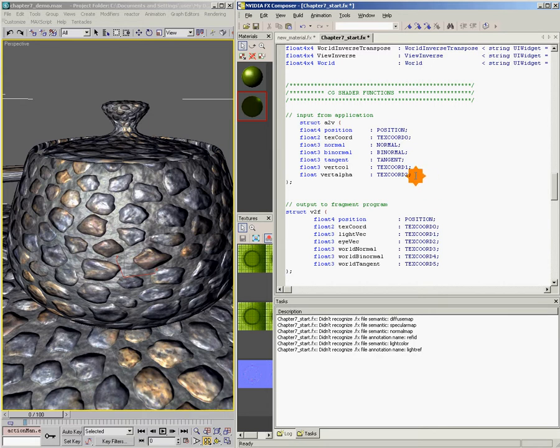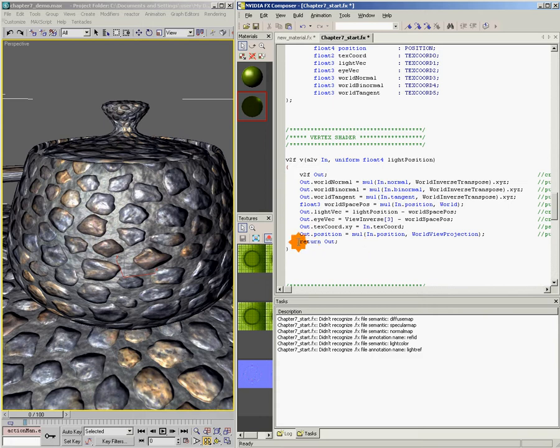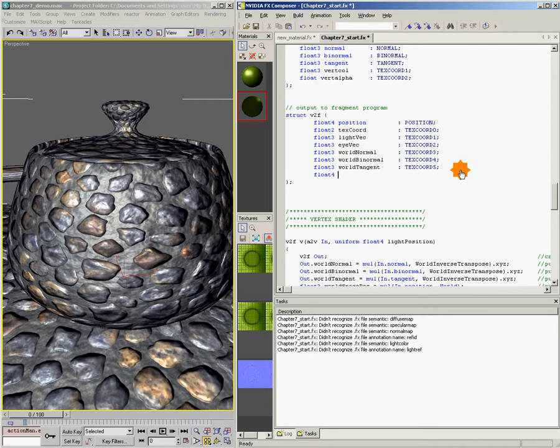All right, so I've got my data coming in, and now I need to come down here to my vertex shader and actually use my data. What I really want to do is just bring my color into my vertex shader and then pass it out to be used in the pixel shader. In order to do that, I need to come here to my output struct and create a new element to pass out of my vertex shader. I'm going to call this just float4 color, and I'm going to put this in texcoord register 6.